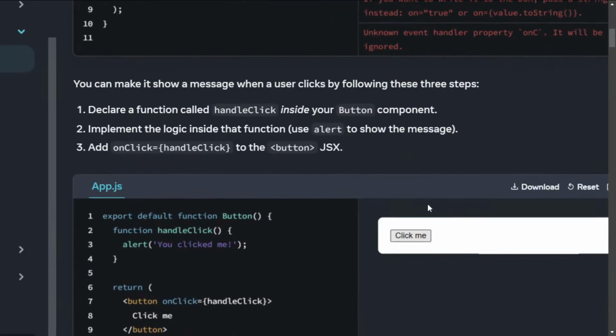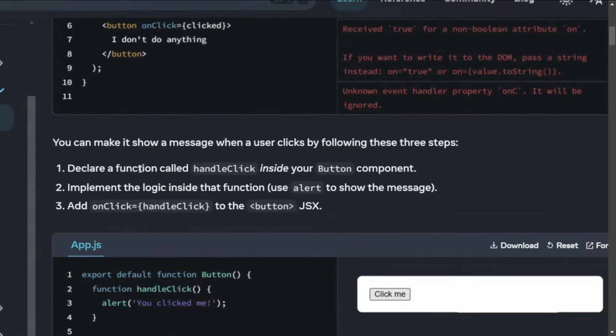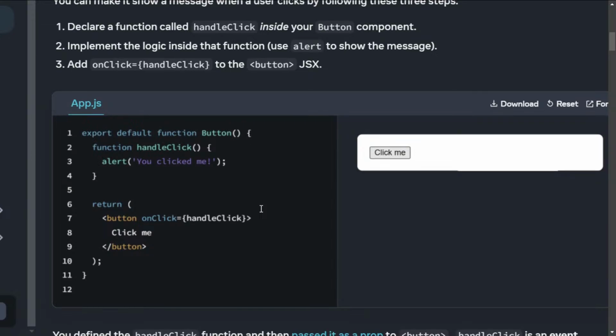Now moving forward, you can make it show a message when a user clicks by following these three steps. Declare a function called handleClick inside the button component. Implement the logic inside that function. Use alert to show the message.